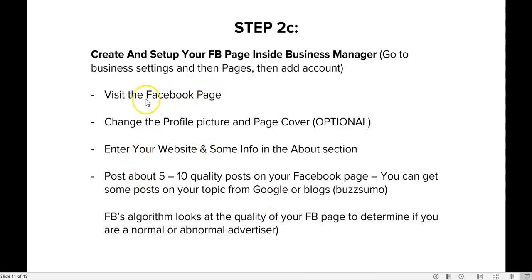The reason for us doing all of this again is because Facebook's algorithm looks at the quality of your Facebook page to determine if you are a normal advertiser or if you look like an abnormal advertiser. That's why we are doing all of this.